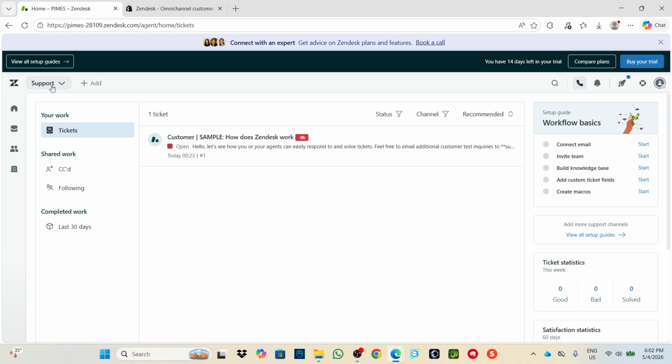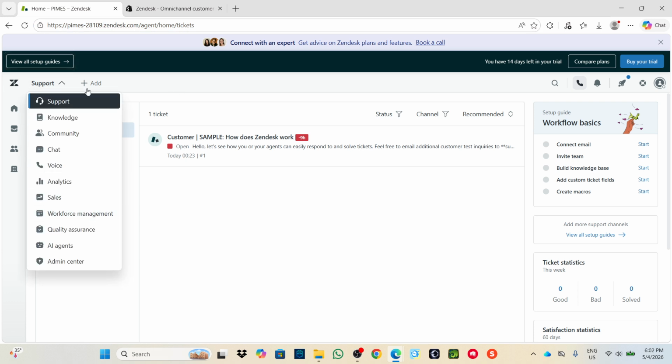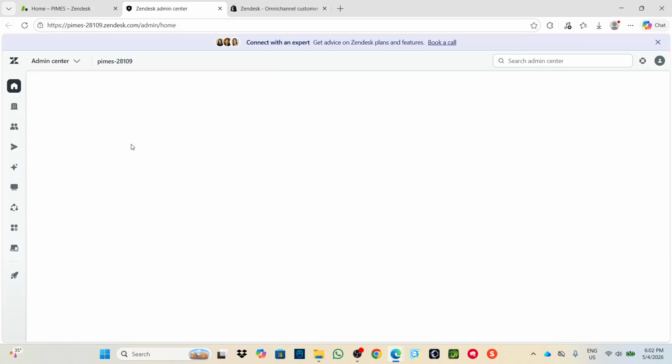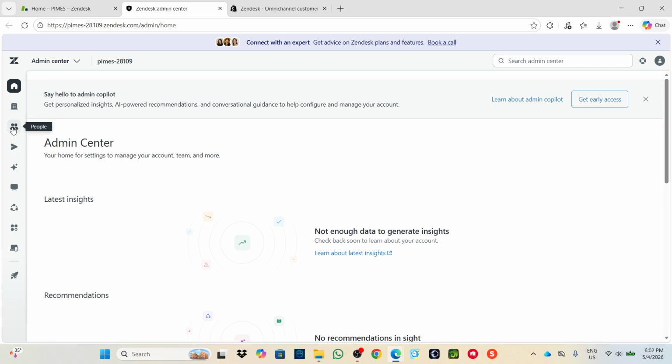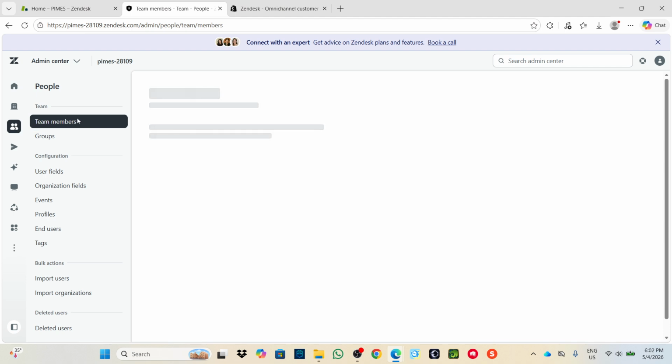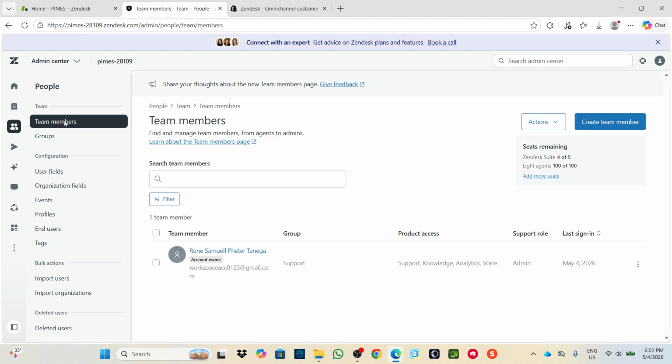From here, click right here on your top left to access this drop-down menu and then click on Admin Center. Next, you should see a couple of icons right here on your left panel. Click on People. Then, on team members, this is where you can create or add a new team member.